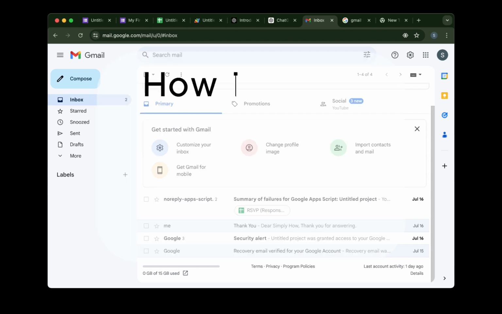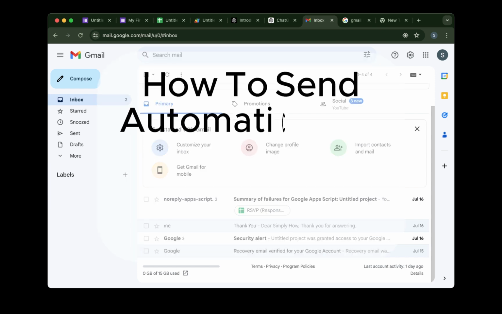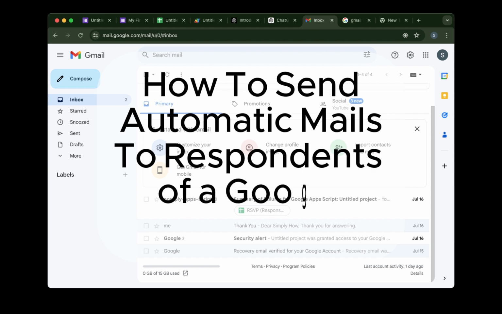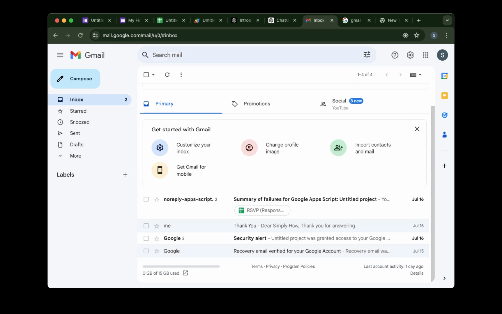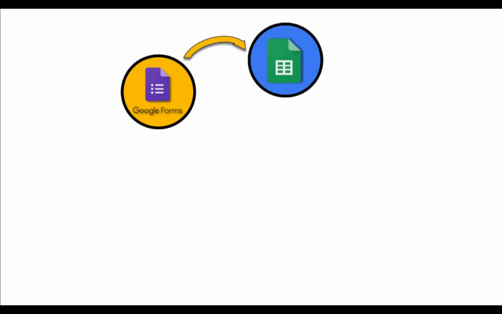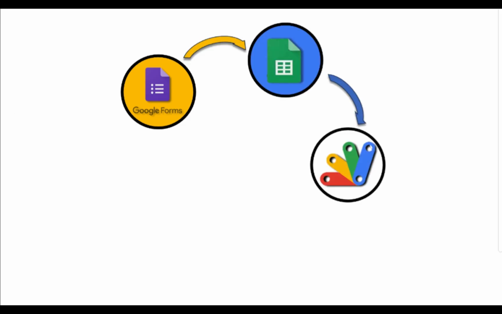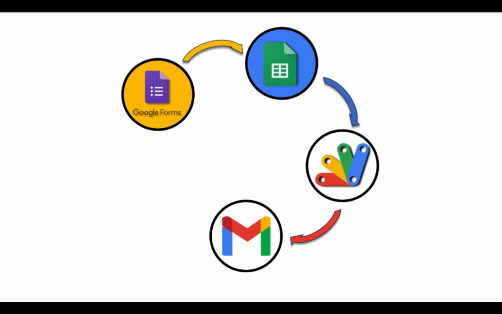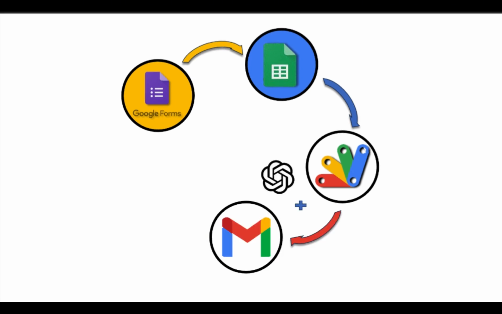But for today's tutorial, we are just going to learn how to send an automated mail to respondents of your Google Form. All right, to get started, we are going to need the Google Workspace. I'm just going to use Google Forms, Google Sheets, and then an App Script, the App Script editor, which is a free script editor provided by Google. It is a web-based one.